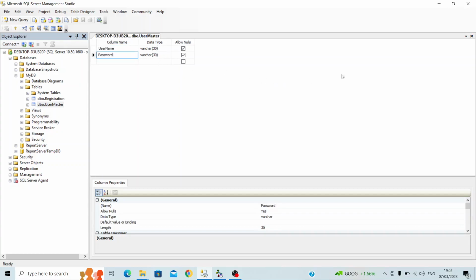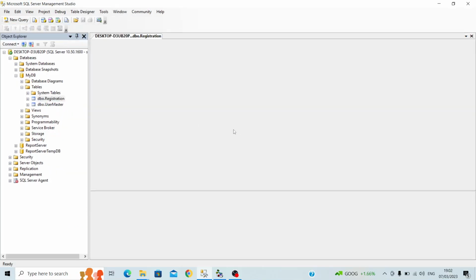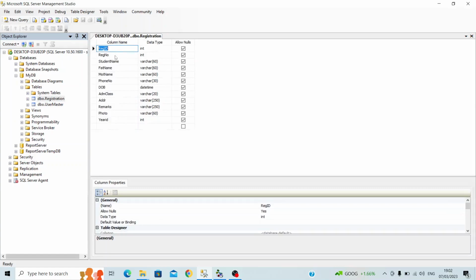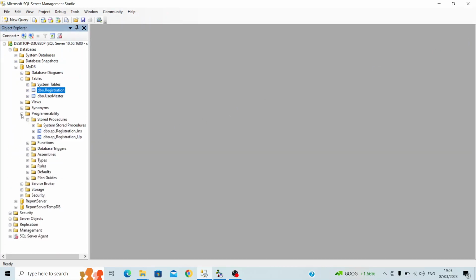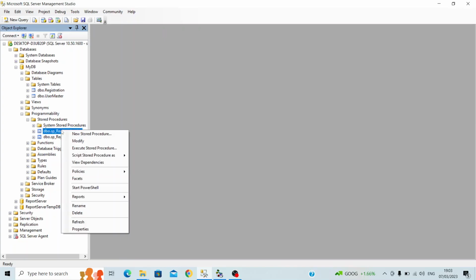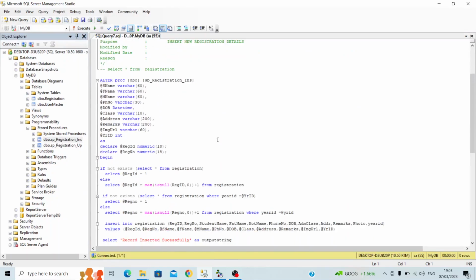Both are varchar. And the registration table has multiple fields like registration ID, registration number, student name, student details, photo, photo name, and the year ID. These are the fields with the students' registration details. And we have another thing in this database, the registration SP, that is for adding the student details. We have created a stored procedure here.